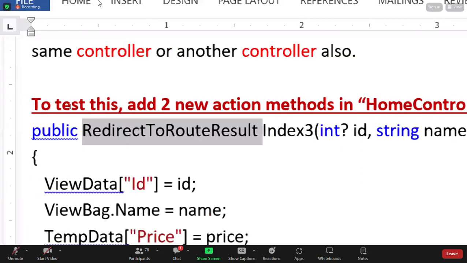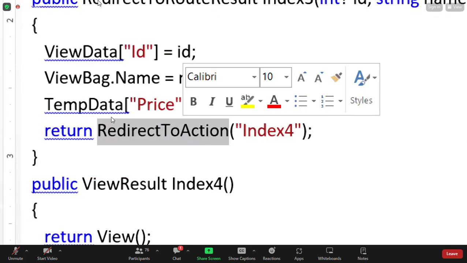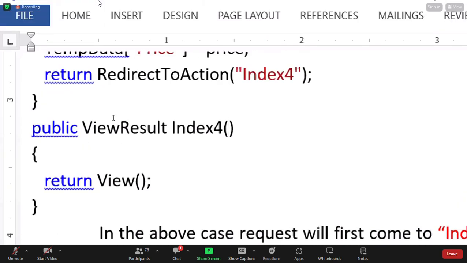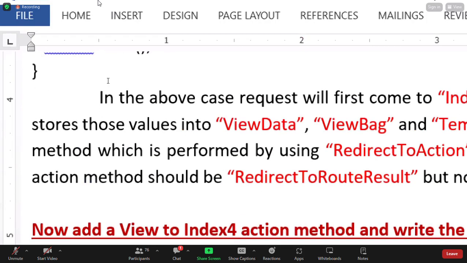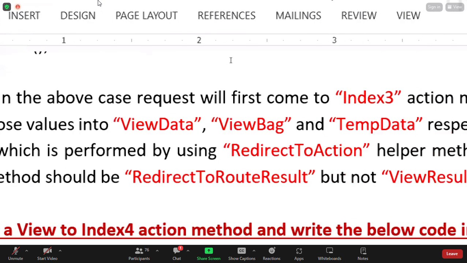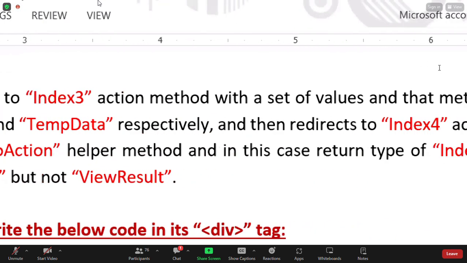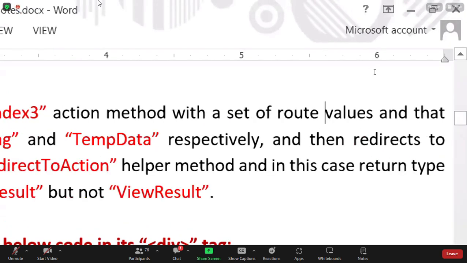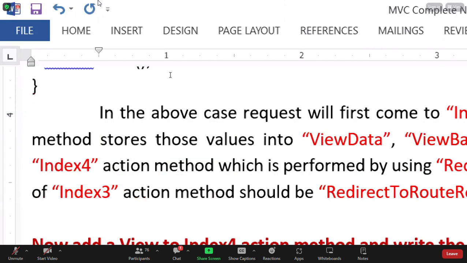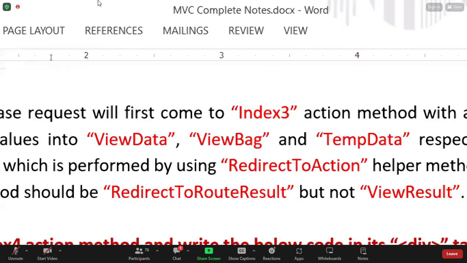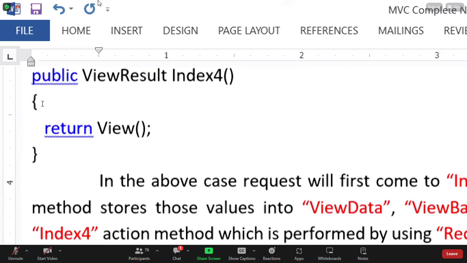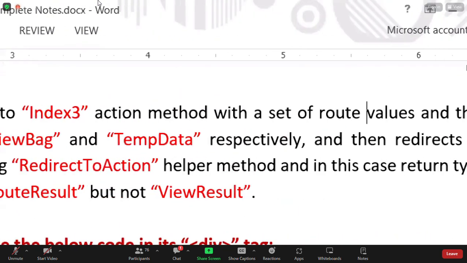You're passing the values and you're storing all the values and you're calling redirect to action index 4. Second method, index 4. I did not pass any data. You noticed it? I did not pass any data to index 4. With a set of, I can say route values, that will be more clear. A set of route values, and that method stores those values in view data, view bag, temp data. One in view data, one in view bag, and one in temp data, respectively.